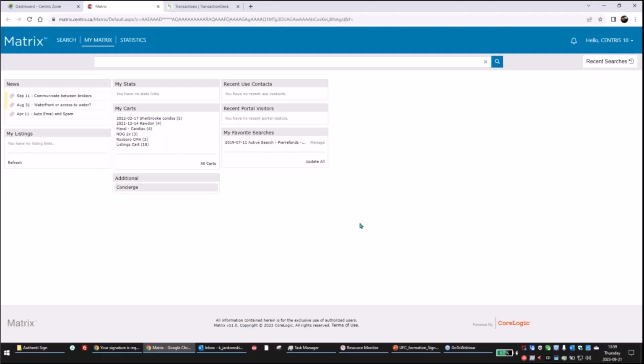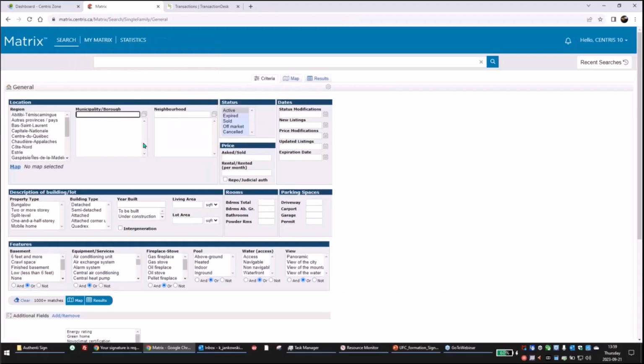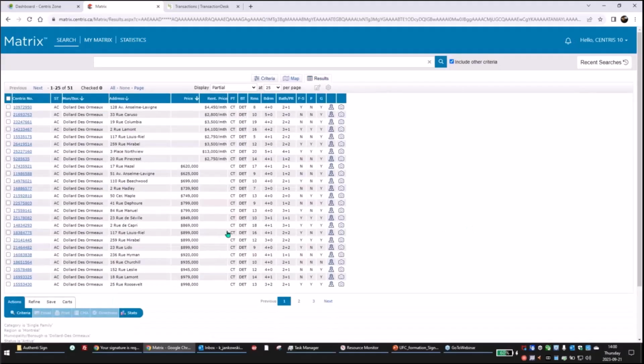And this is where I want to show the power of the tool, where it can grab information from within Matrix and the Centris tools for a particular property. So let's see, if we find a property, let's say house, detached, two-room or story, let's say Montreal, DDO, for example. I'm just randomly clicking to find something, because what I want to find is a seller's declaration, which I want to save on our system.